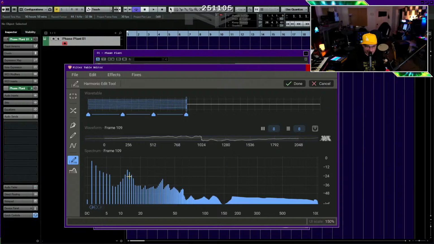Obviously, be aware that spikes like this can end up causing problems. So sometimes you don't want to go overboard with that, especially up here. You'll just end up with ear bleed.